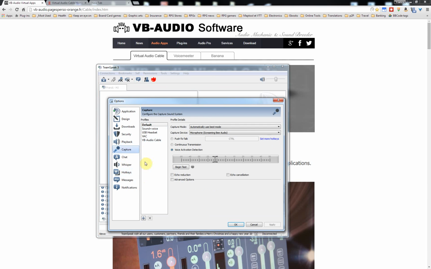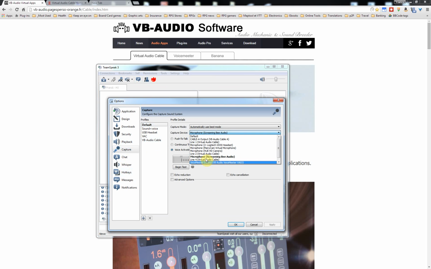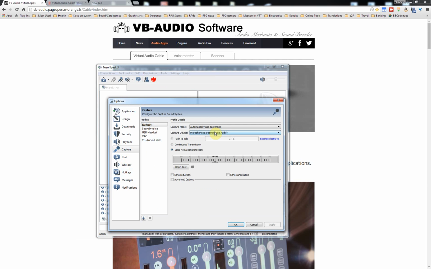So I will keep as my default profile the one that will be loaded by default on any new bookmark that you create. This is going to be the microphone from my headset. Here it's called Screaming Bee Audio because I'm using a voice modulation software called Morphvox. But otherwise, that could be, for example, the microphone from my headset. Basically, you use the one that you want TeamSpeak to capture your voice with. All right, so you select that.